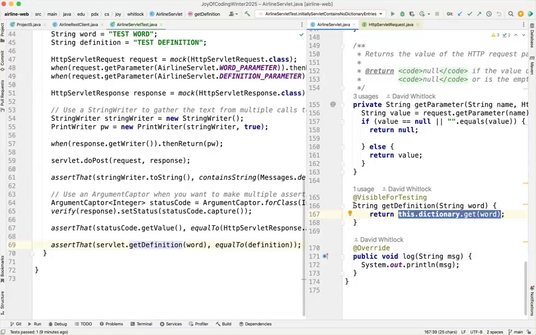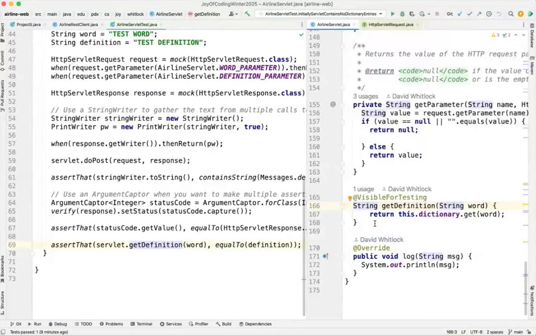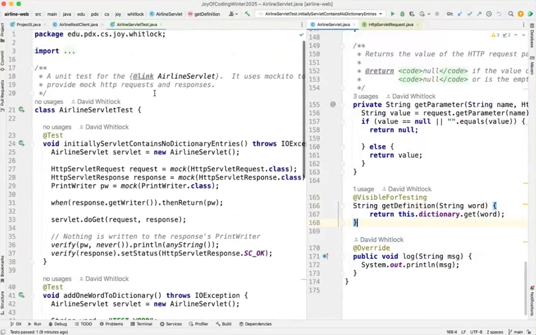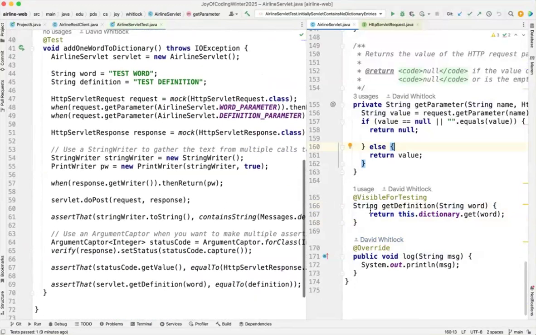And so there are a couple things about this. Notice that it's not private, it's not protected, it's package level, so it's default visibility, which means that another class in the same package can invoke it. In this case, they're both in my package, so the test class has visibility to be able to invoke it.